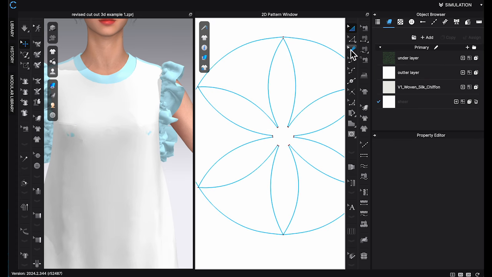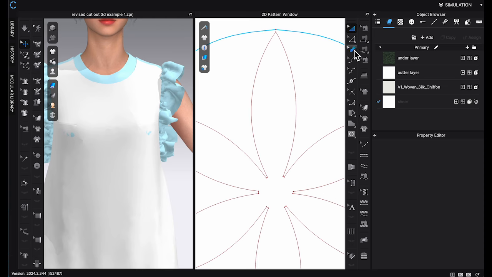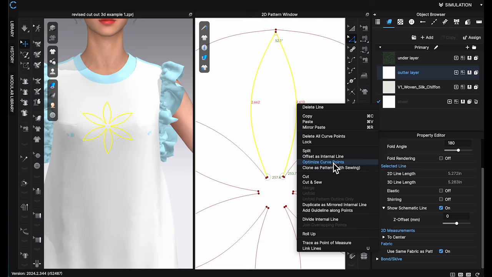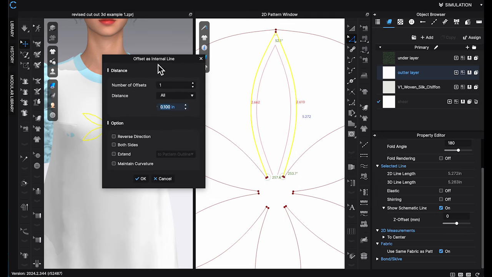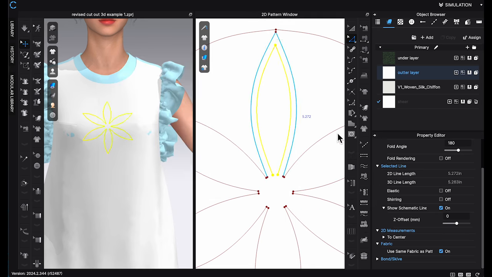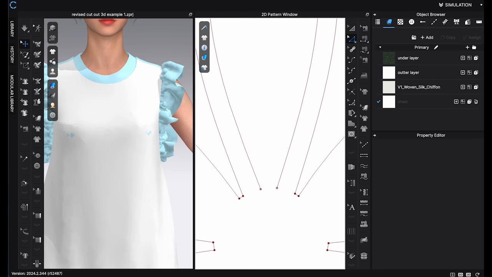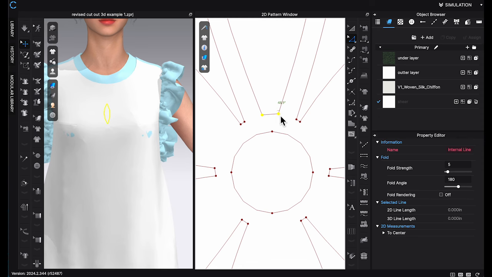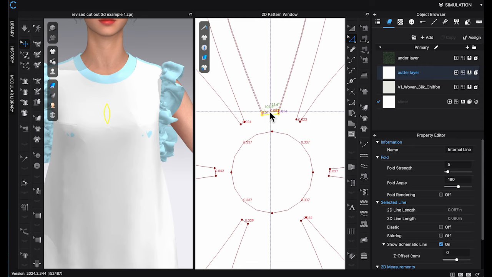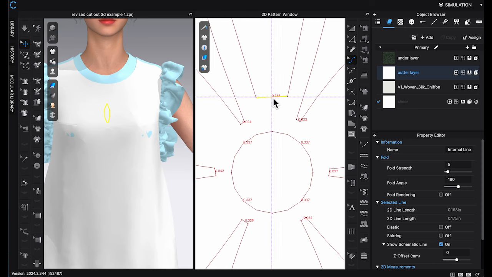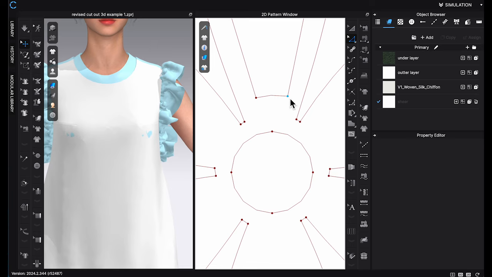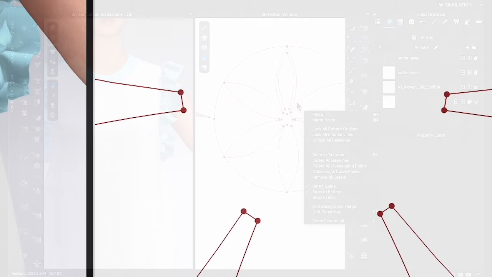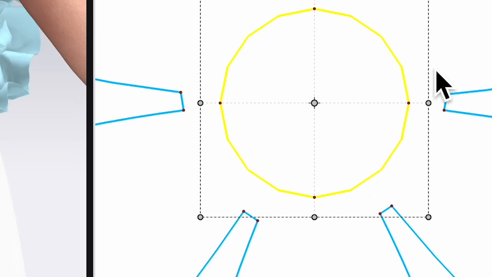Once it's done, I can start making the cutout portion. Select the two curved segment lines from the flower outline, right-click and choose Offset as internal line. Then use the Internal Polygon tool to close the base portion. And the first petal is complete. I will also add a small internal circle at the center.